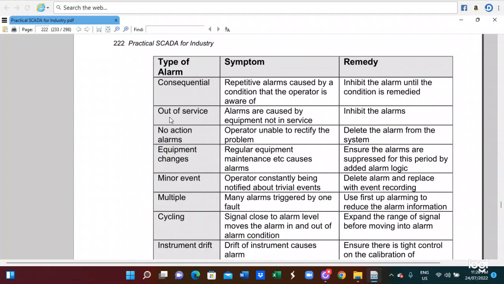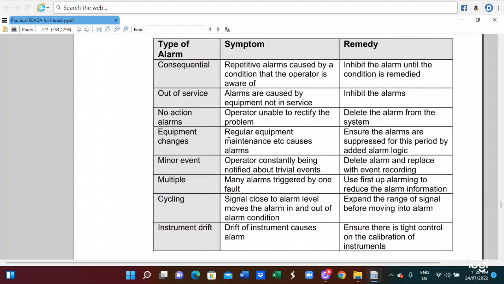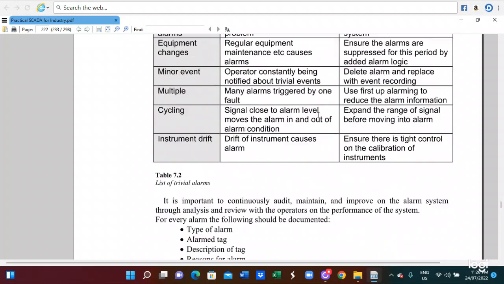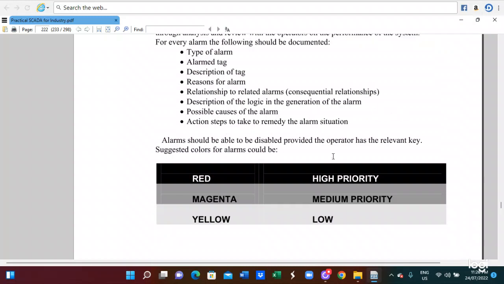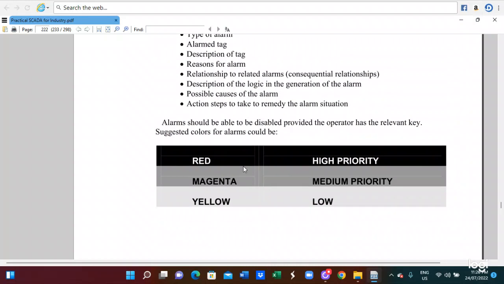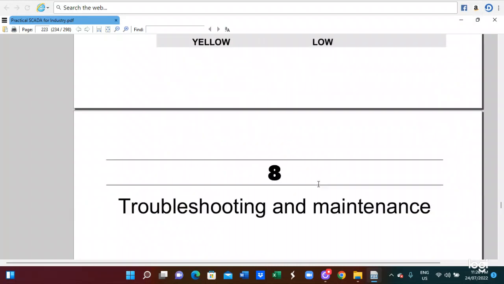So this will be the type of alarm, symptom and remedy. What kind of alarm happens, what function is affected, what are their symptoms and how to remedy them, those are important. This table shows the kind of alarm, their symptom and what kind of action needs to be performed. We also have to provide the type of alarm tag, description of tag, reason for alarm, relationship to related alarms, description of the logic in the generation of the alarm, possible cause of the alarm, and the actions to take to remedy the alarm situation. Appropriate color coding is also an important aspect we provide.